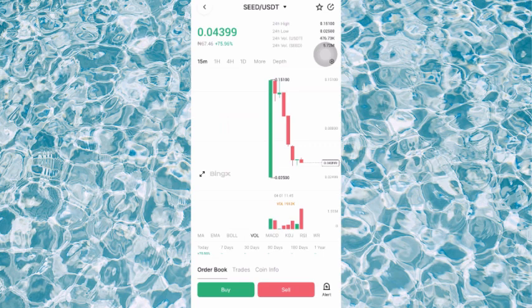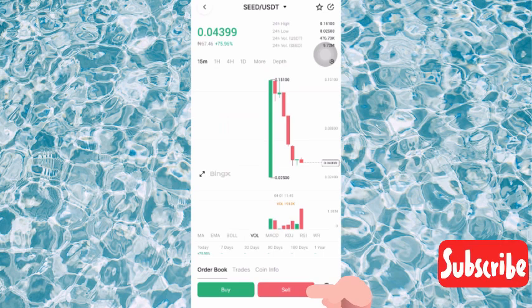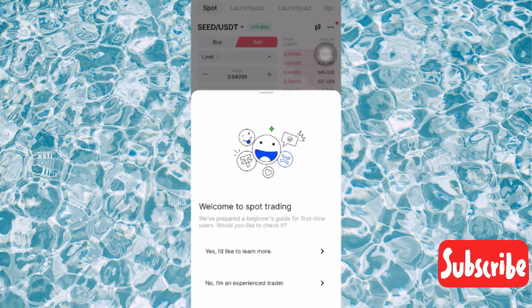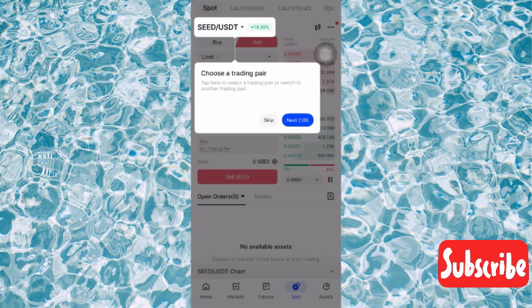And at the downside, you're going to see Buy and Sell. You have to go over to Sell since you are selling your SEED. Over to this place, they say welcome to spot trading. They're asking you if you're a learner or an experienced trader. I'd like to learn more, showing how you can do it.